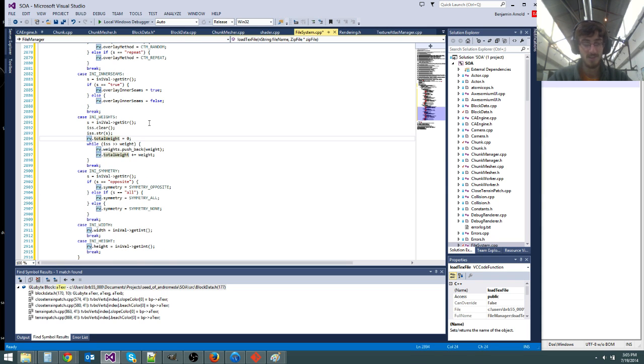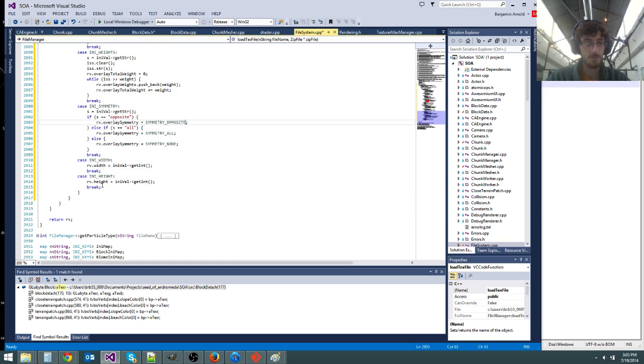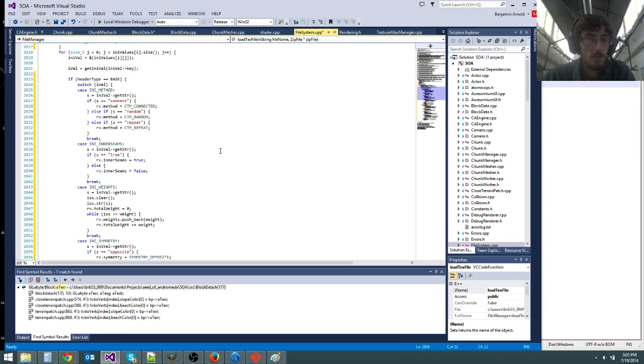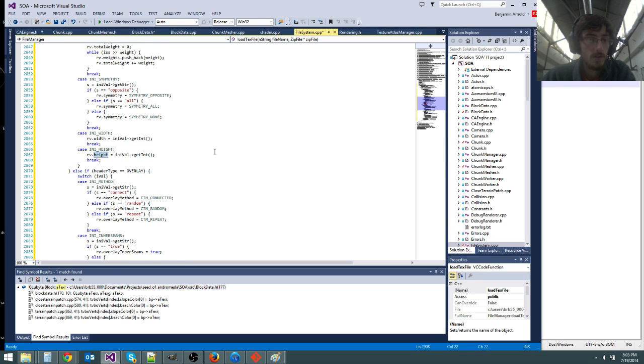It's pretty easy. Overlay total height. Overlay weight. Overlay total weight. And that was 3. Overlay symmetry, overlay symmetry. Overlay width. Overlay height. There we go. And that's that.